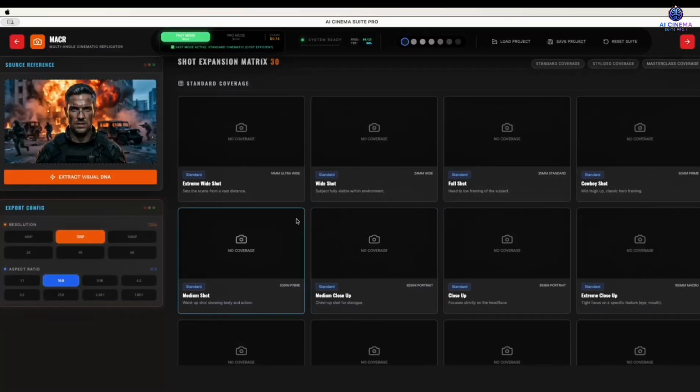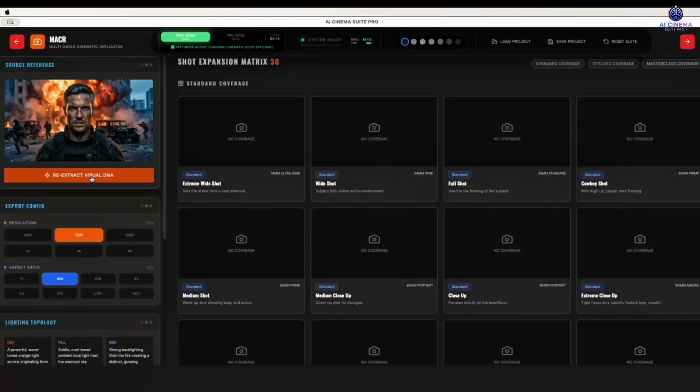For this example, we're using a shot of a soldier in a battlefield setting. Once loaded, the next step is to let the AI analyze the image. Click the Extract Visual DNA button. The system goes into a deep scan, analyzing the character, the environment, the lighting, and the overall composition to understand the scene fully. Once the extraction is complete, the shot expansion matrix is ready.